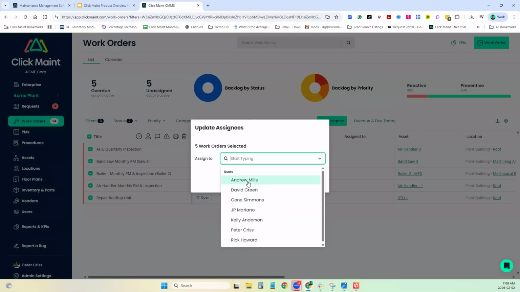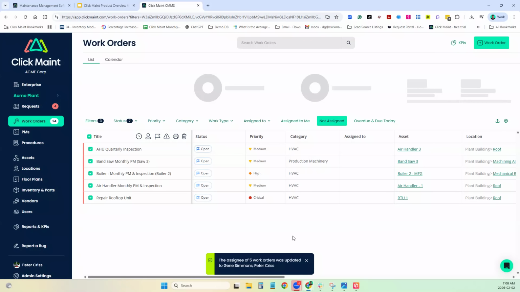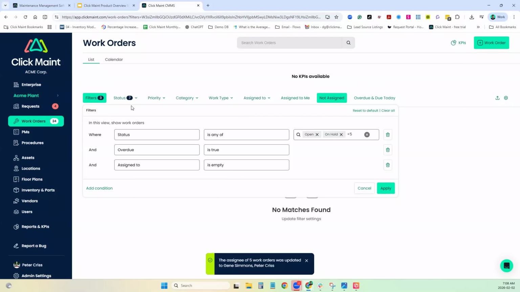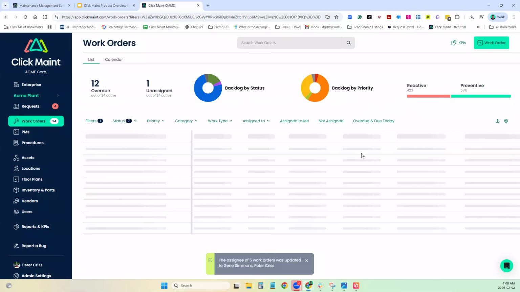So we can assign them to one person or multiple people. I'm going to give them to these two people. There we go, and hit save. Now, these folks will get notified on their mobile app that the work orders have been assigned to them. They'll also get email notifications as well. So I'm just going to reset the filters to default.